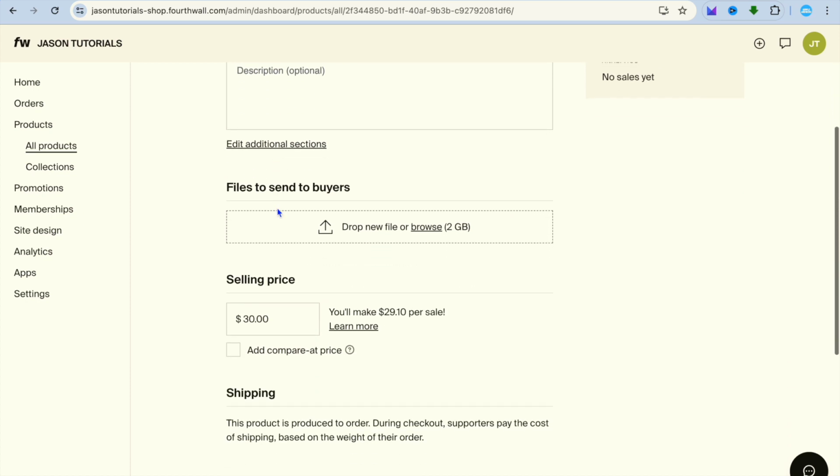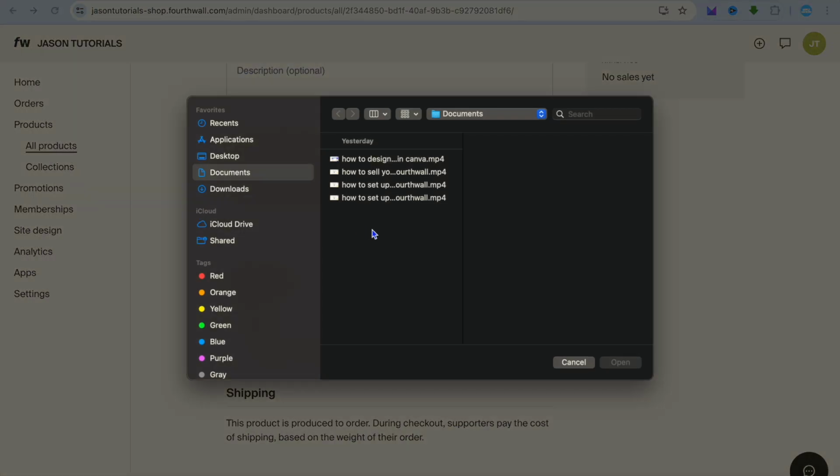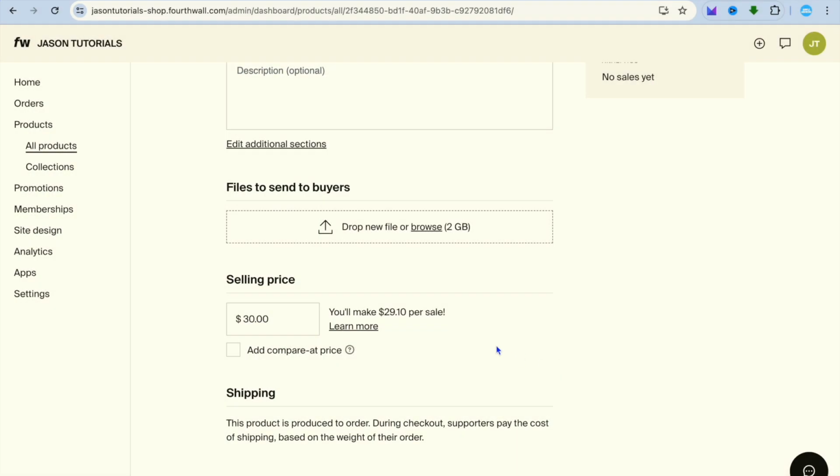Once you're finished, you're going to scroll down, and this is where you're going to select the file that you will be sending to buyers. So you can tap right here. Then from there, you could select the file. So for example, if it was an ebook, this is where you would upload your ebook manuscript. You would simply select the ebook manuscript right there.